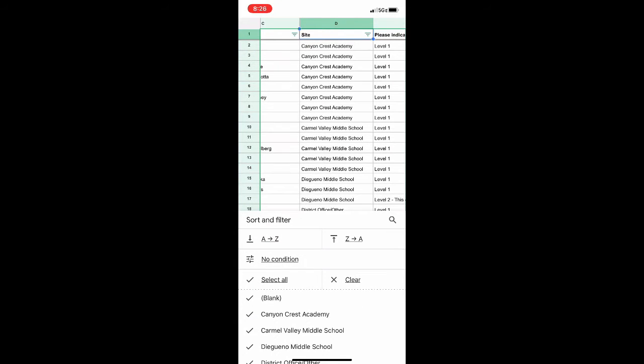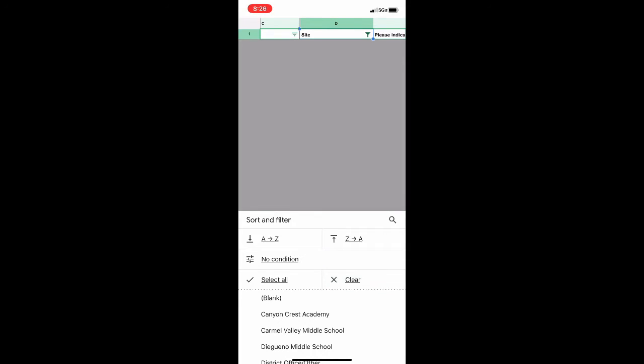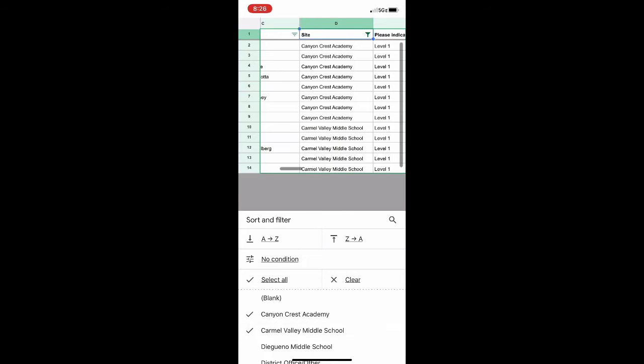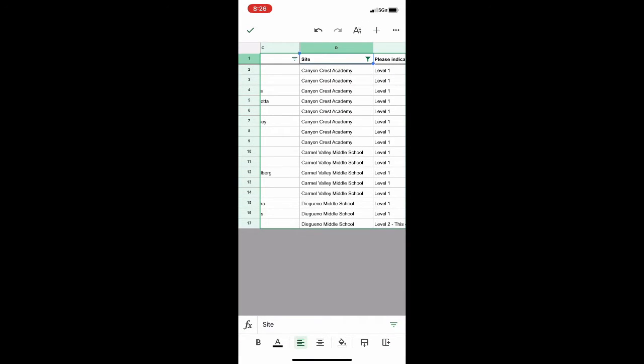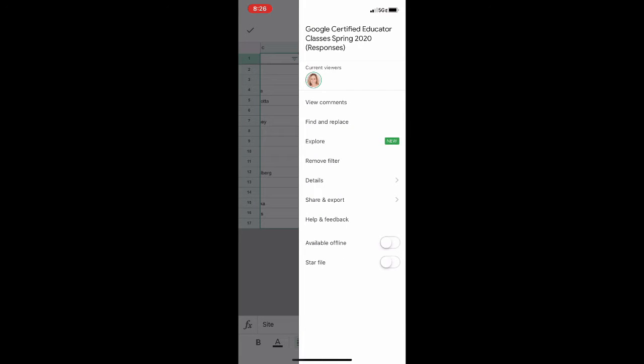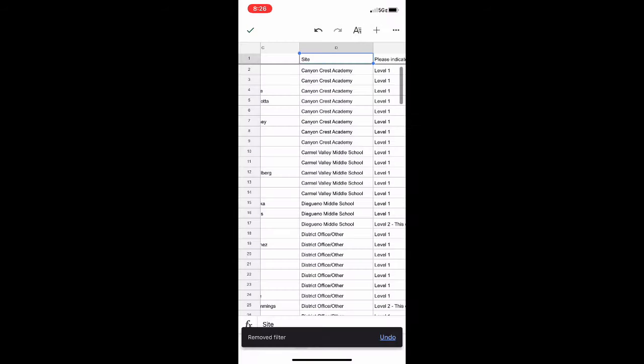And you'll see your filter options, either A to Z, Z to A to sort it. You can also choose to select all, clear, and select specific items, or you can look at the filter conditions. And if you scroll, you'll see that there's all your typical filters, or you can add a custom formula. To turn off the filter and go back to your full spreadsheet, click the three dots again, and you'll see it now says Remove Filter.